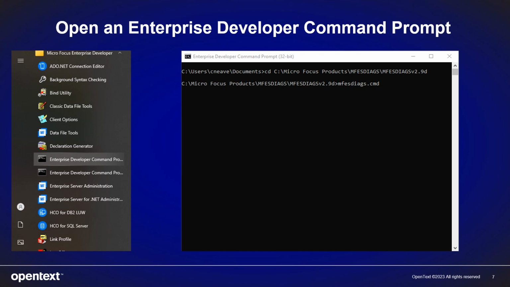To open an Enterprise Developer or Enterprise Server command prompt, go to Windows Start, then from the Windows programs scroll down to Micro Focus Enterprise Developer, and from the sublist select Enterprise Developer Command Prompt, and you'll select either a 32 or 64-bit command prompt depending on which mode the server is running in.